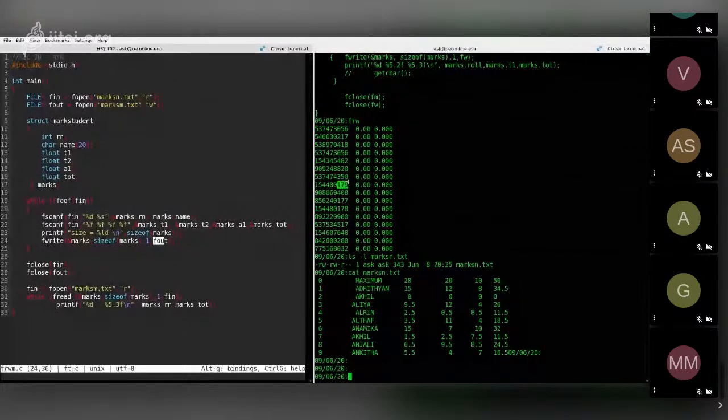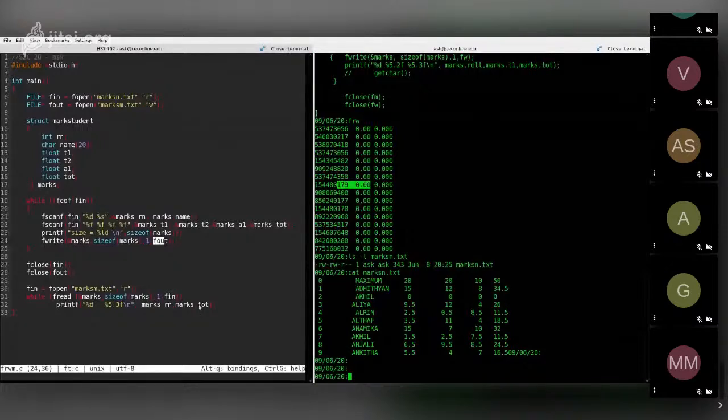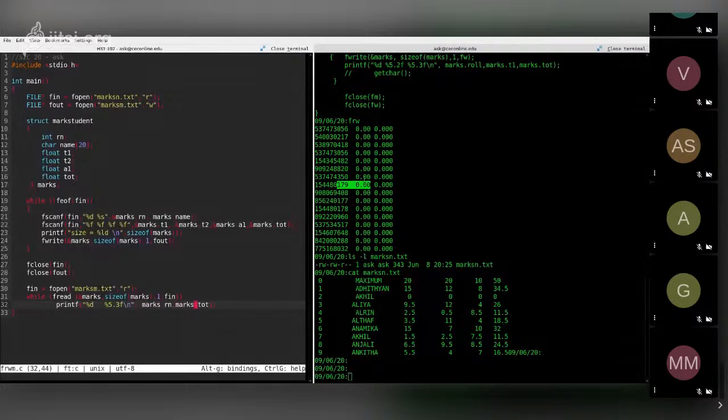Instead of this, you can see we are just printing the roll number and total marks. In the previous case we obtained zeros, that is junk for us. Now let us see what output we are getting. We are going to compile and execute this, and I will explain things once again. Let us see the result.